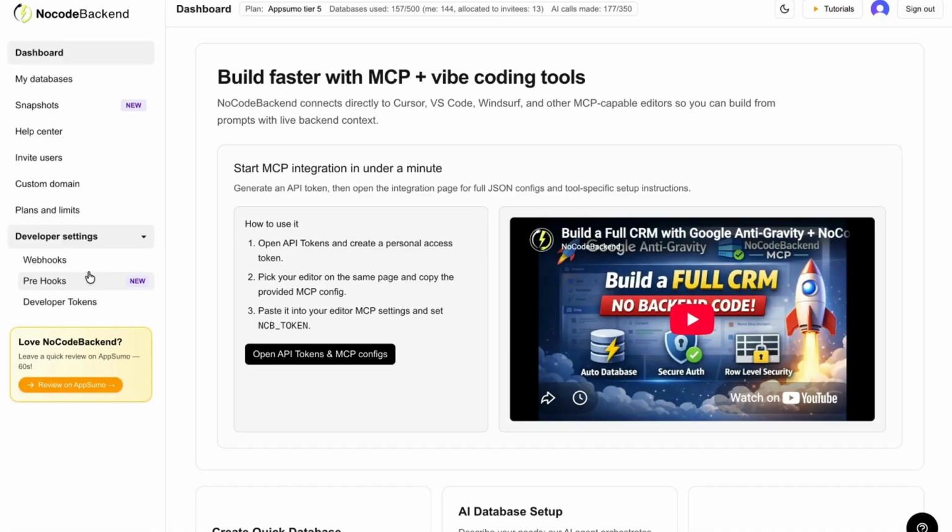Kind of similar to the serverless functions that you have on AWS or Supabase, but it's more like a visual middleware where you drag and drop different actions that we provide, and you can pre-process or pre-validate your data before it actually hits your database. And let's get over to the pre-hook section.